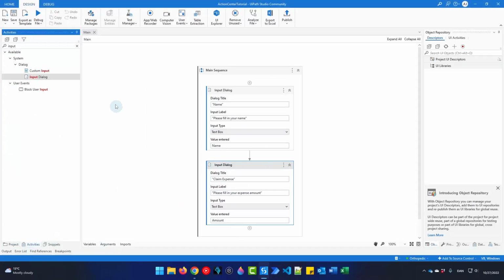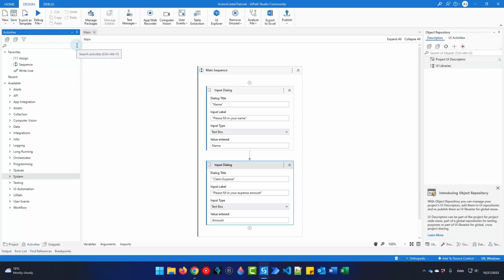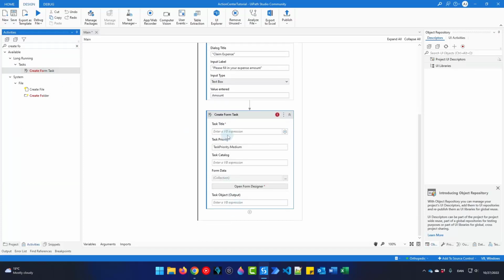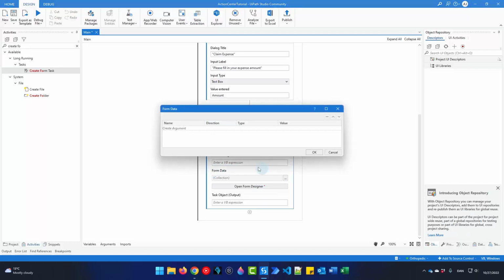Let's send this to a manager to approve in the automation cloud. So here I want to create form task. Drag this one in here. There's a title. And since this is for the manager, we will say approve expense. The task priority, that is medium, but we can choose low, medium, high, or critical. I just go with medium. That's fine for us. The form data, if I click these three dots, that is the data that comes in and out of our form. And we will send in a name and amount, and then we'll get an approved amount out.